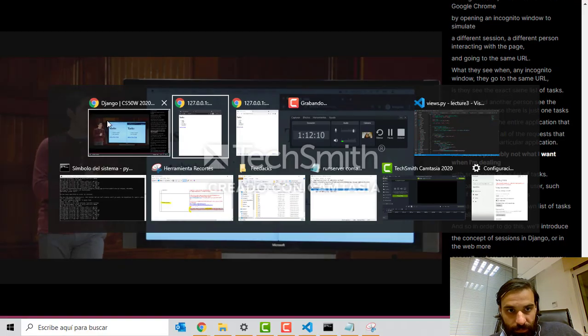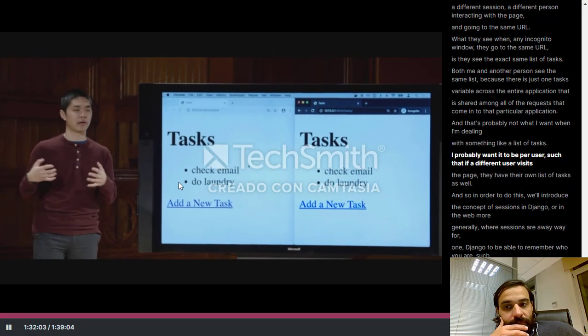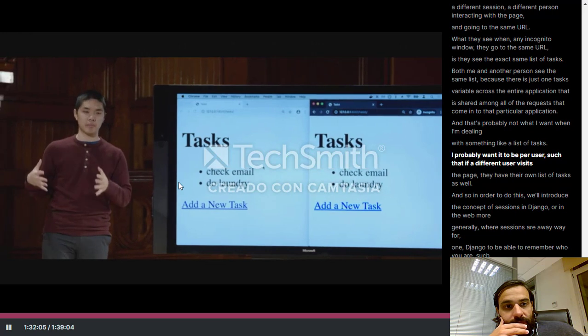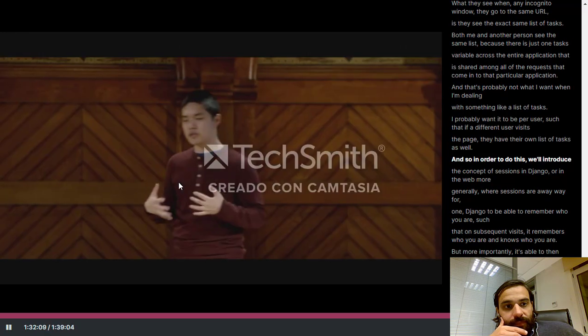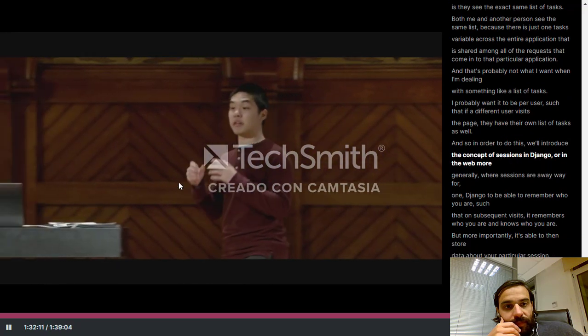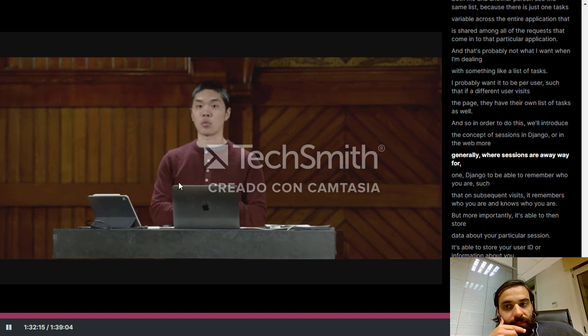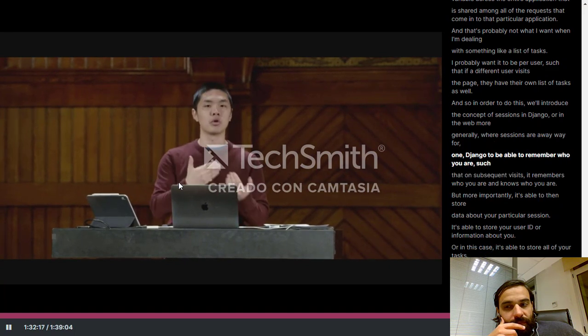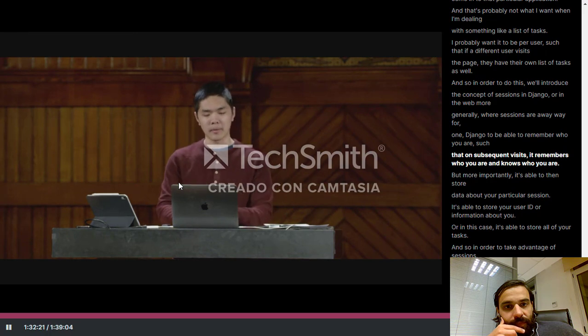And that's probably not what I want when I'm dealing with something like a list of tasks. I probably want it to be per user, such that if a different user visits the page, they have their own list of tasks as well. And so in order to do this, we'll introduce the concept of sessions in Django, or in the web more generally, where sessions are a way for, one, Django to be able to remember who you are, such that on subsequent visits, it remembers who you are and knows who you are.